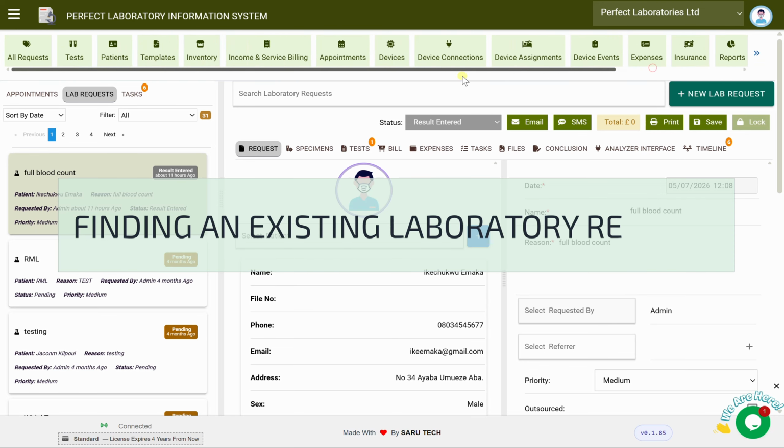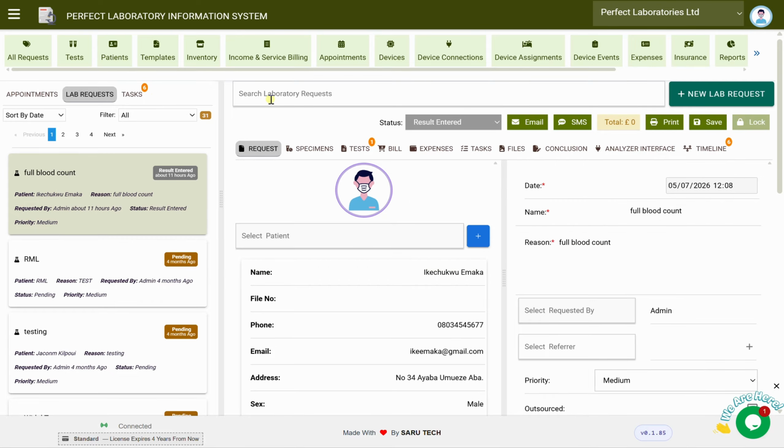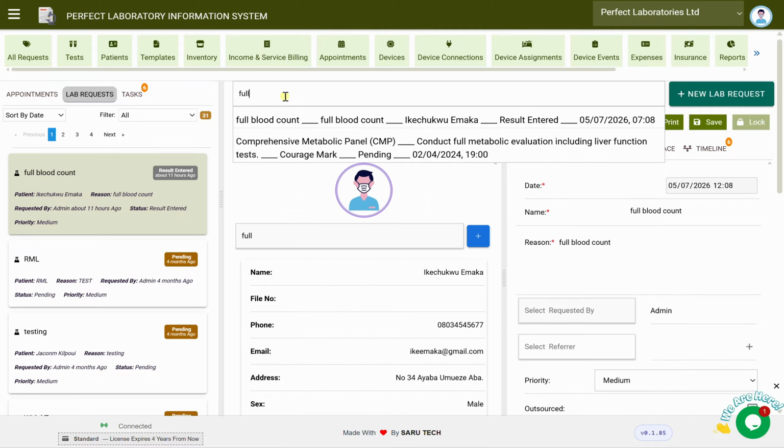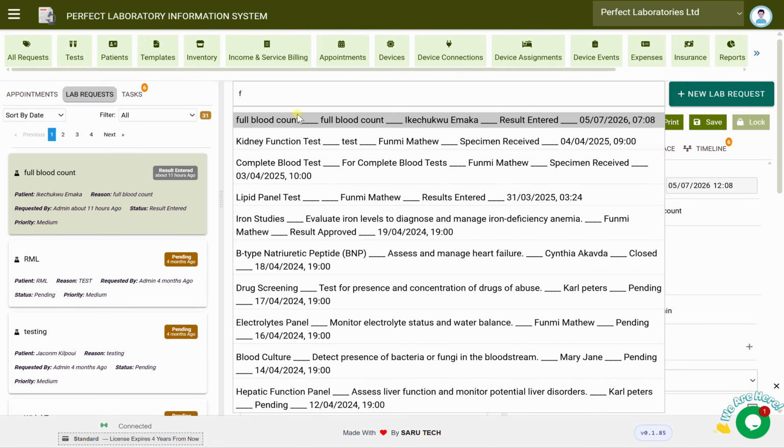Finding existing requests. To find an existing request, use the search box at the top of the request area. You can search by the request name, reason, patient name, status, or date. When you select a request, the full request opens on the right side.